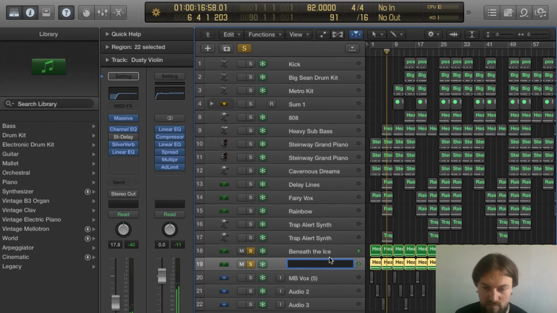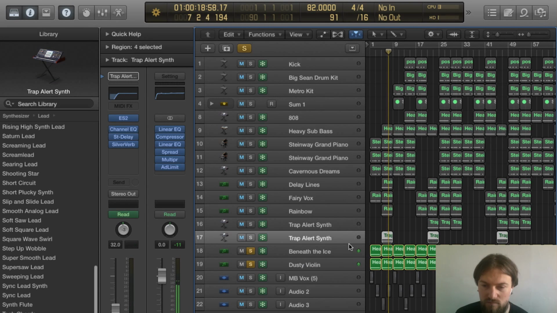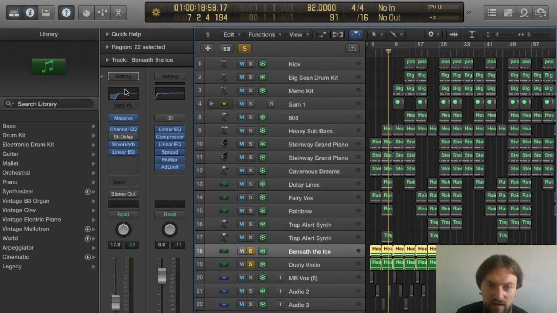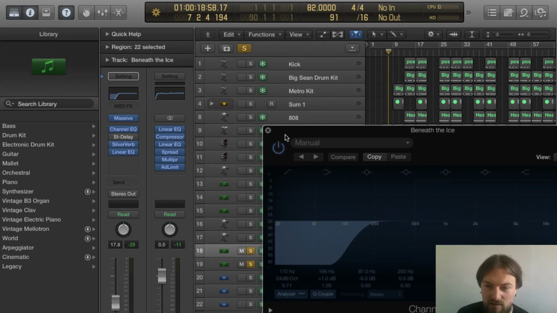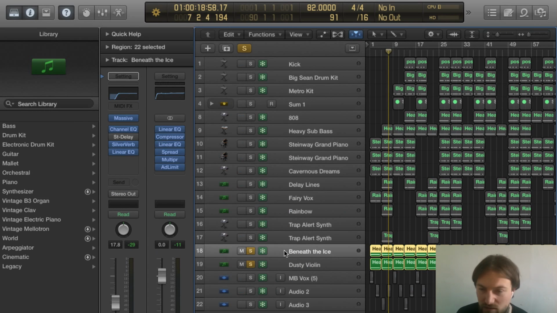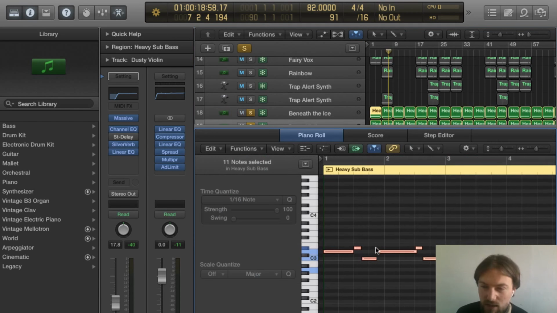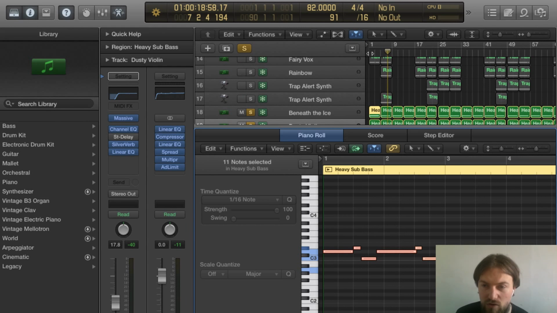One's called Dusty Piano and the other one's called Beneath the Ice. Beneath the Ice is a massive synth, and it's just a roll off at the 200 hertz. My 808 bass line is going to follow that low end. And Dusty Piano is also in Massive, and they're both playing the same. Again, it's kind of like a counter melody, but it's more just to follow. It's more chords, really.